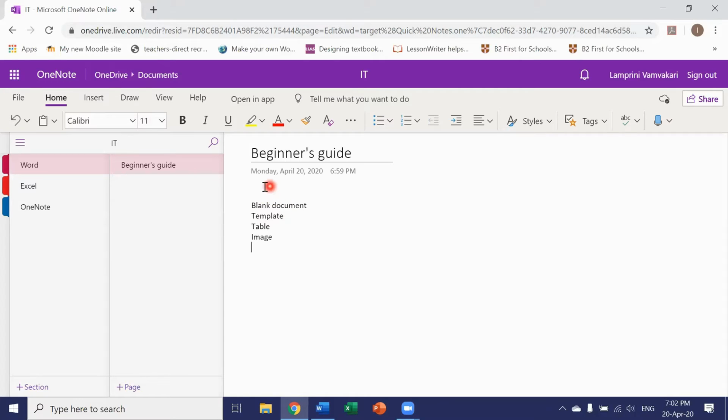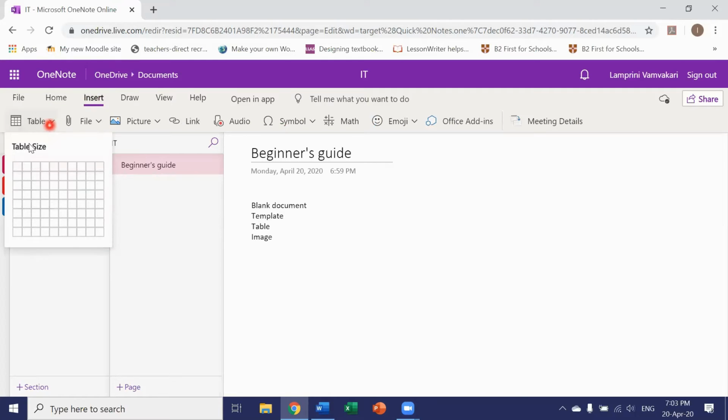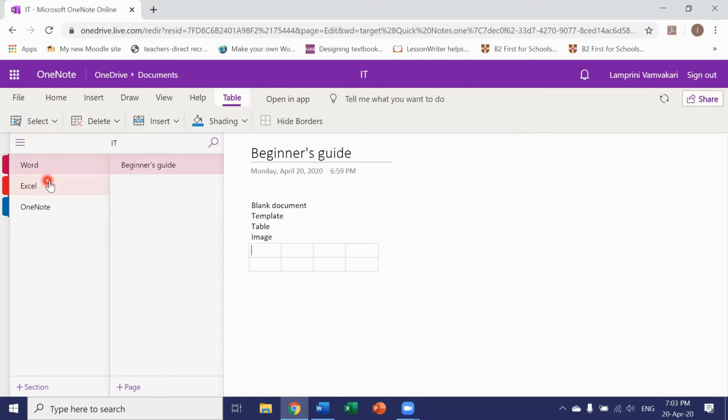Now, a page can contain not only text, but I could also add a table, an image, and even a recording. So let's try inserting a table. From the Insert tab, a table, I would like a 4x2 table, and here it is.